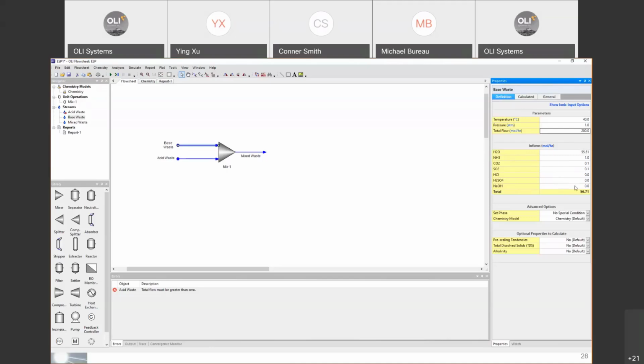Okay, now let's go to our next stream, which is the acid waste. Click on it. For this one, we are going to define 25 degrees C, 1 atmosphere. And for the inflows, again, I will show you this. We have 55.51 moles of water. Again, this is 1 kilogram. This is equivalent to 1 kilogram of water.